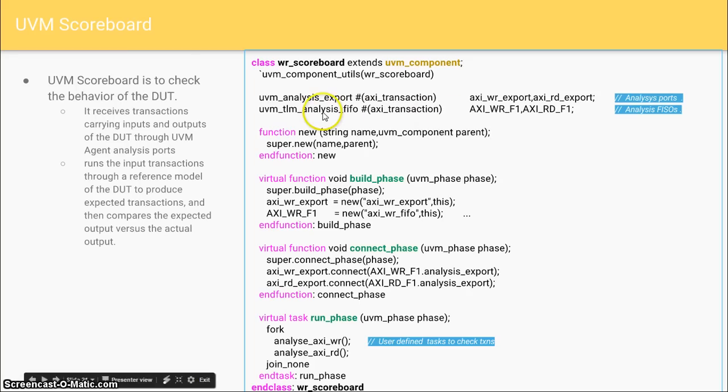So the TLM analysis FIFO class already has a built-in implementation for the analysis export, which is called analysis_export. So you can use the FIFO.analysis_export implementation to connect the analysis export in the component, such that this will act as the endpoint in your connection diagram. Even if you are not understanding the whole diagram now, there will be another session explaining the flow of transactions from different components and what is needed to complete the connections.